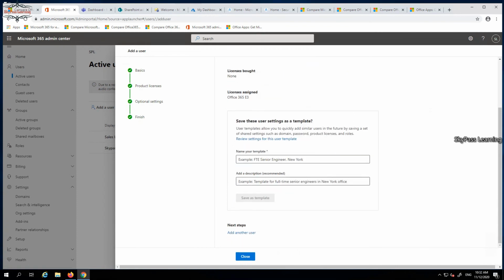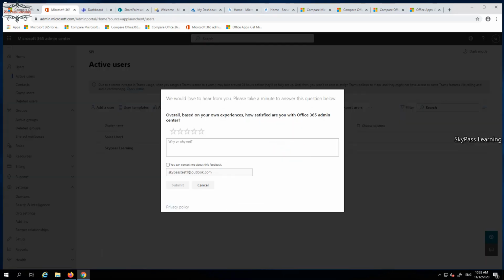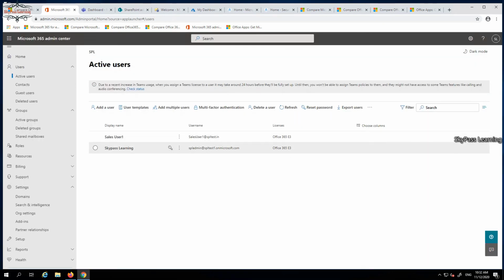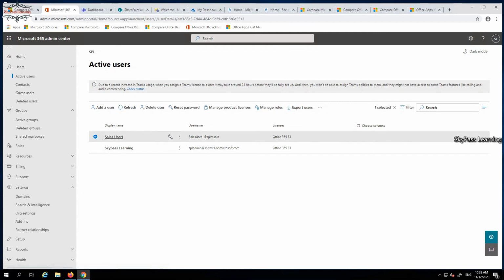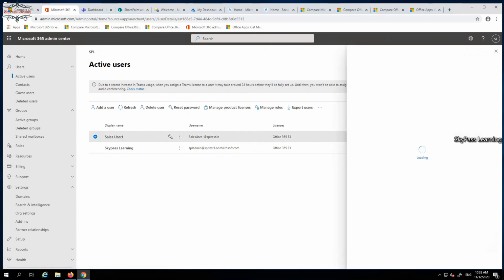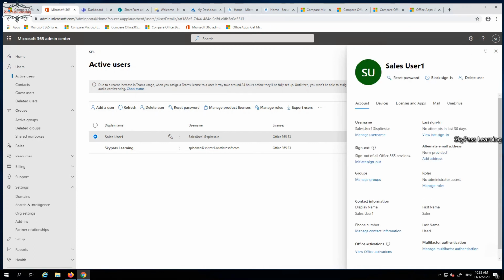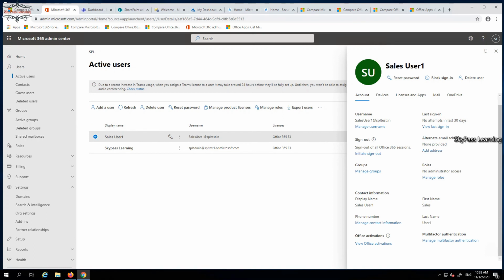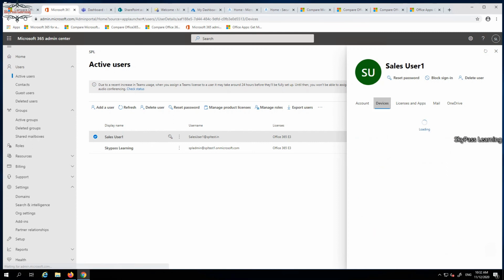Okay, so this is how the first user is created, and if you want to add a new user, you can add it here, or you can just close it now. Okay, the first user, Sales user 1, is created. I'm just going to log in with it. How we can log in and use it, we'll see. Let me just quickly show you a couple of settings. You can reset the password, delete the users, these things from here. You can view the summary of this particular user.